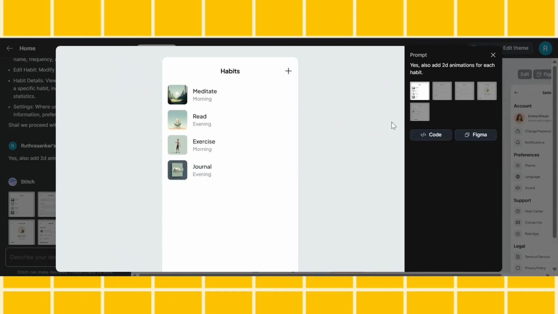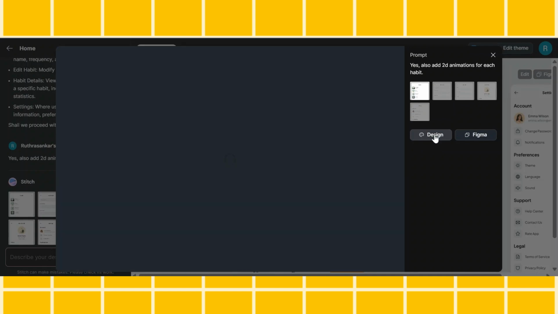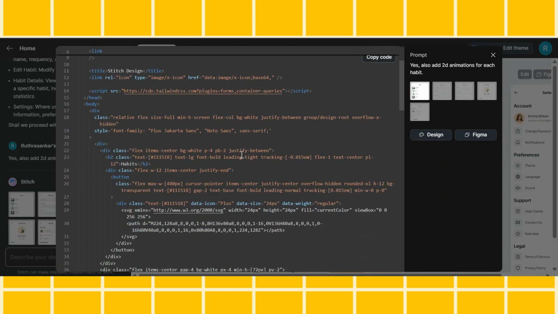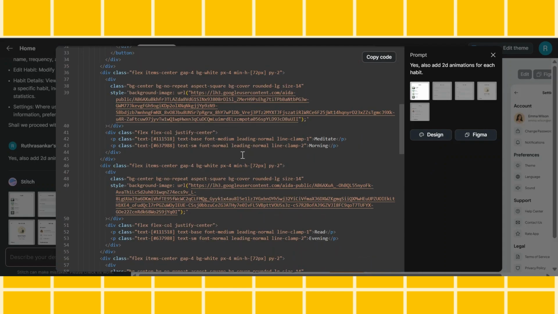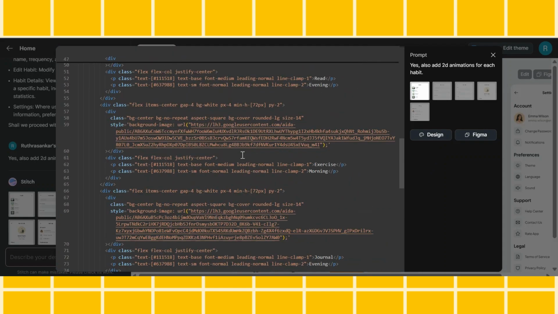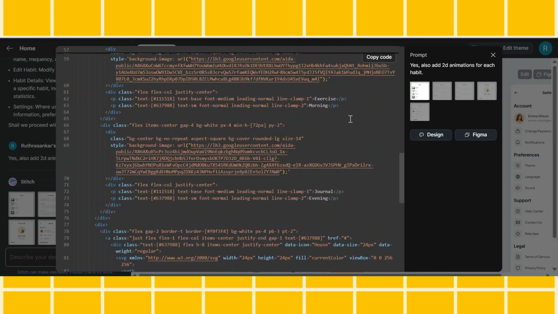Here we have two options, code and Figma. If you click on the code option, it displays the code for the page. Mostly it uses HTML and Tailwind CSS. This makes the code easy to implement in our projects. You can copy the code by clicking on this option at the top right corner. Now you can simply paste this code in your project to implement this template.